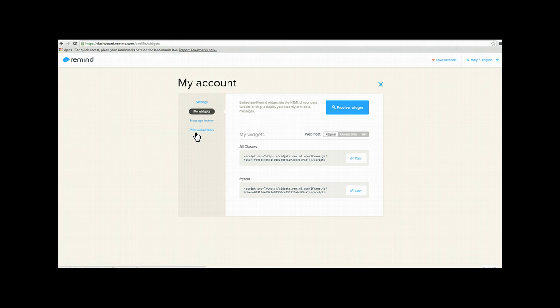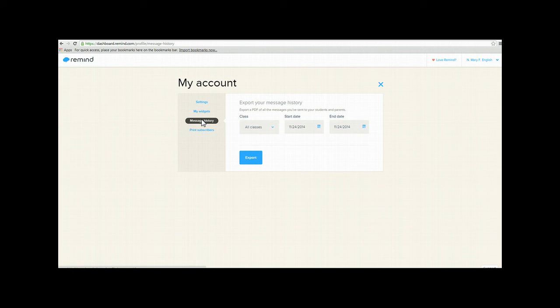Another neat feature here is the message history. If we select that, we can choose the message history just for one specific class, and then we can also change the date range. Here is another option for print subscribers, so a list of all the students and parents in your class.